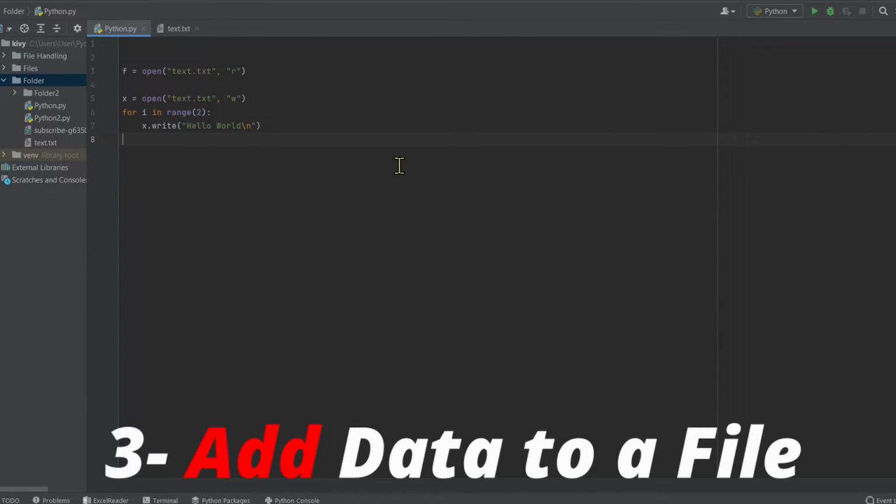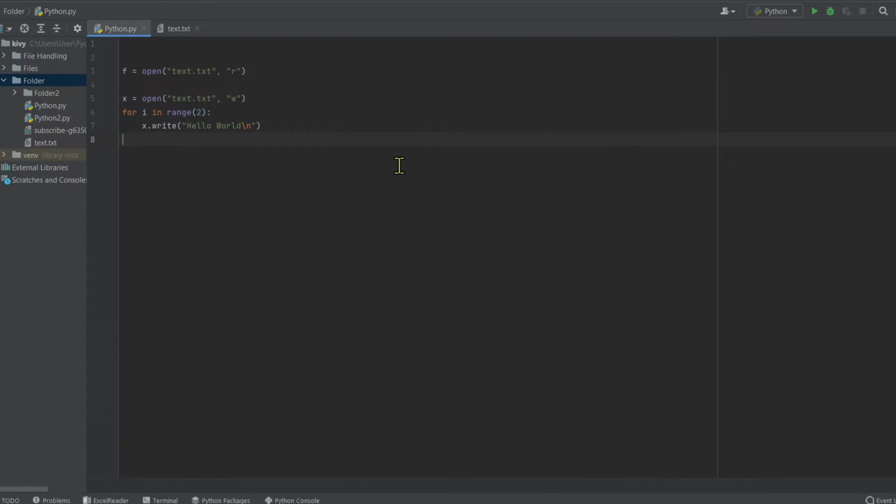But the problem is that I lost my previous data because I overwrote it. What we want to do is actually append data. So instead of the W, we use the A. A means append.